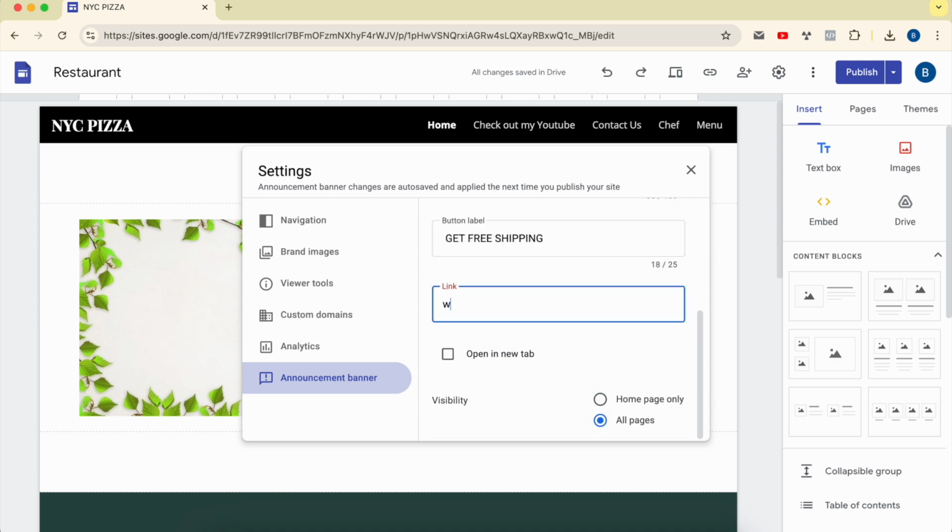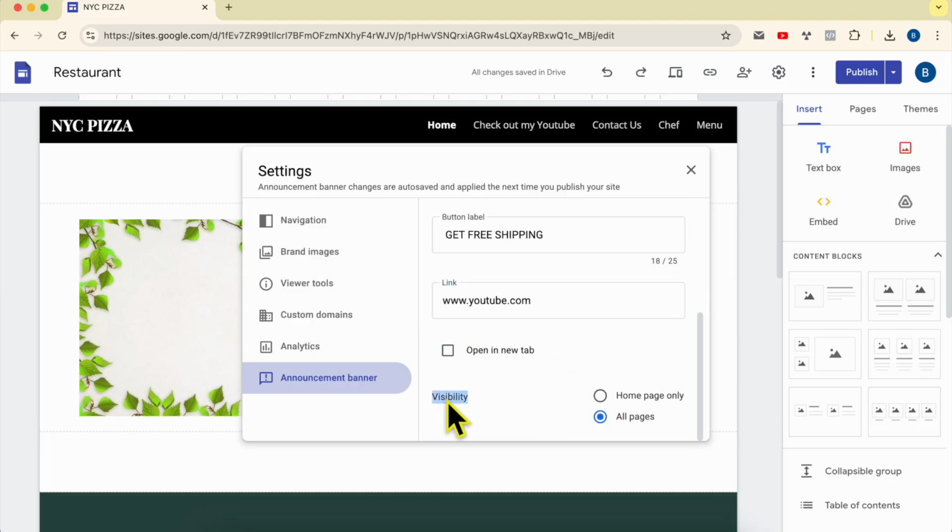For the link, let's add a link to, for example, your shop or any page of your website. In my case, I will add a link to YouTube. Here you can select between opening this link in a new tab or keeping it in the same tab. For the visibility of this announcement bar, you can go with home page only or display it on all pages of your website.